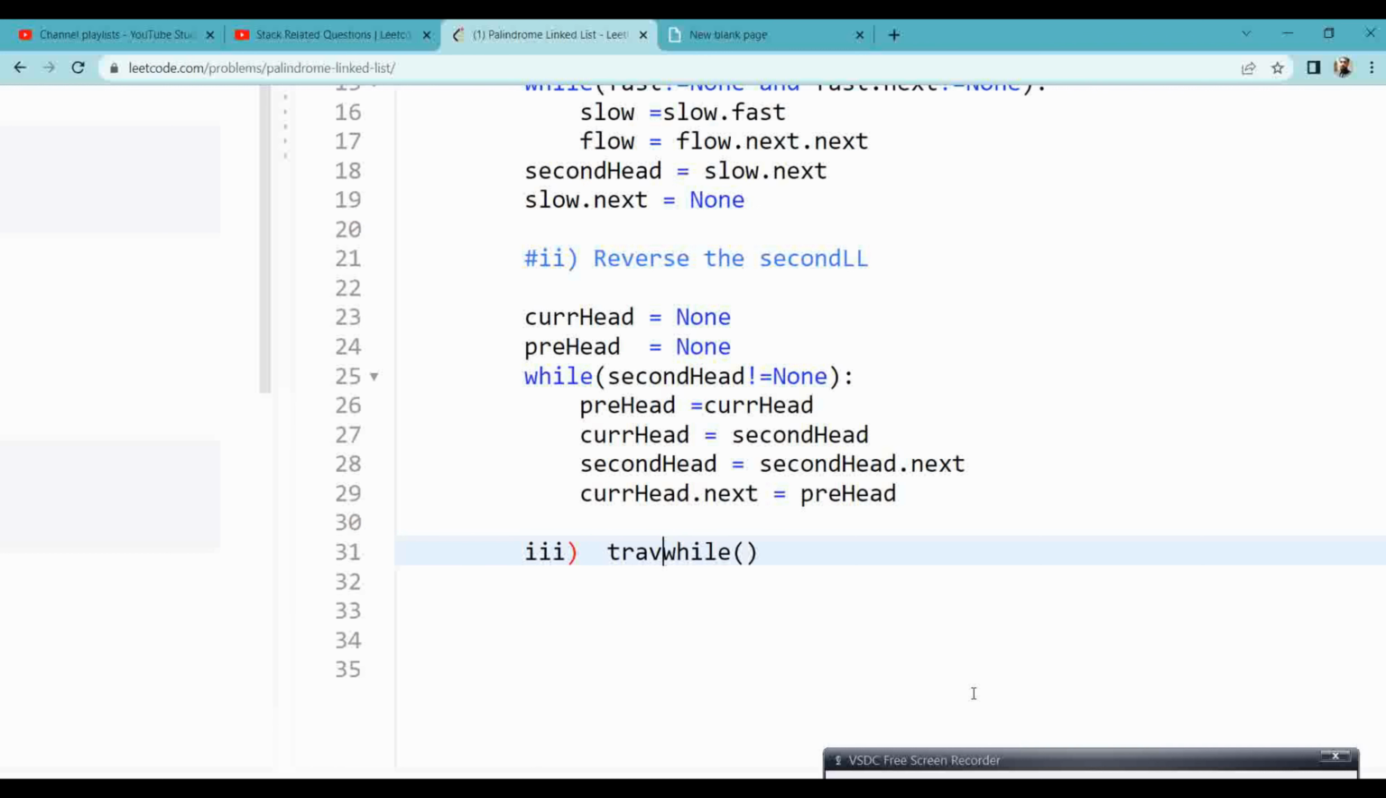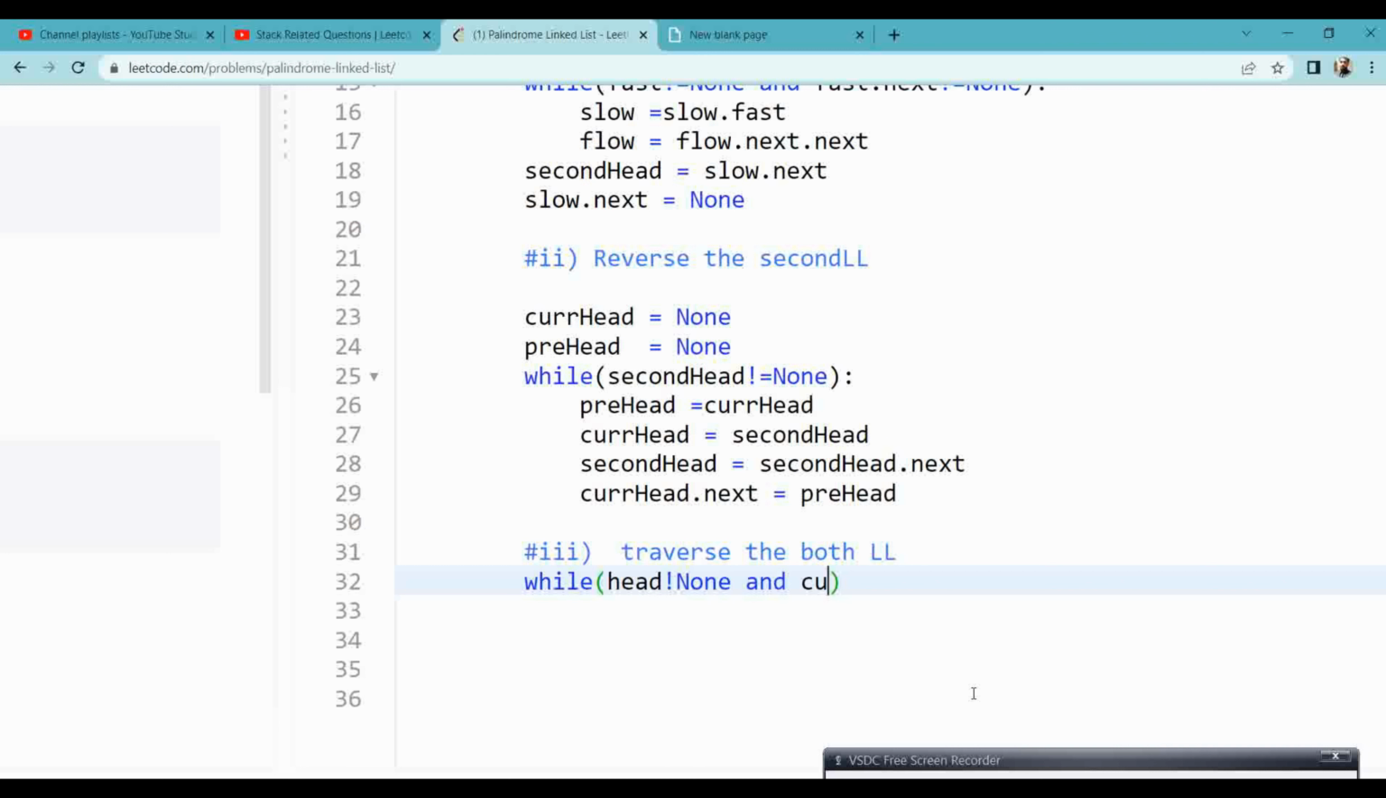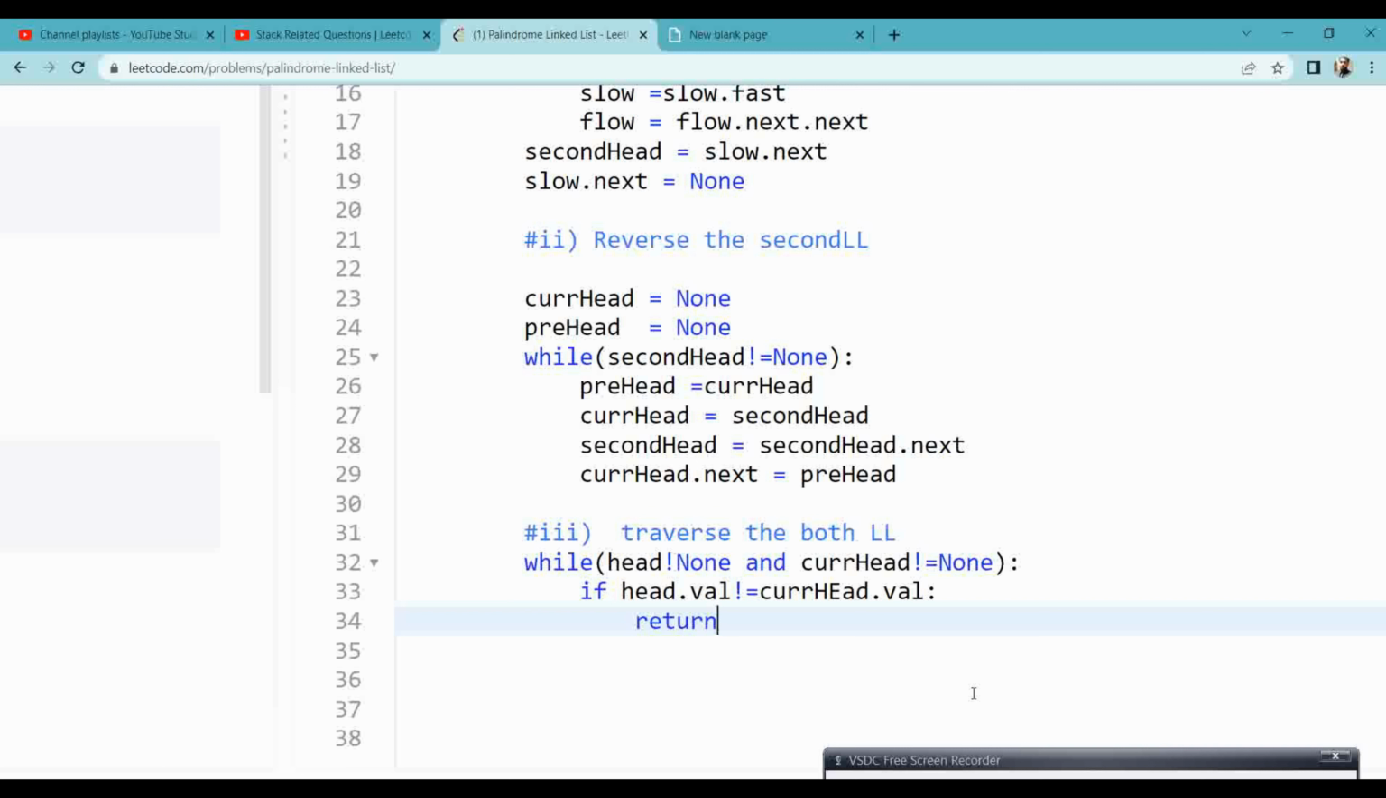traverse both linked lists. Now this head does not equal none, and here we have a current head that does not equal none. If head dot val does not equal the current head dot val, then we have to return false, else we need to return true.